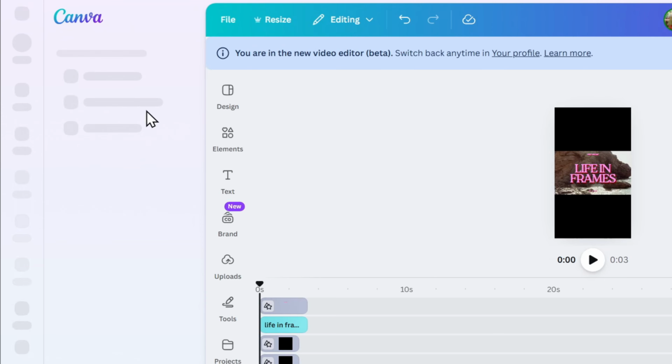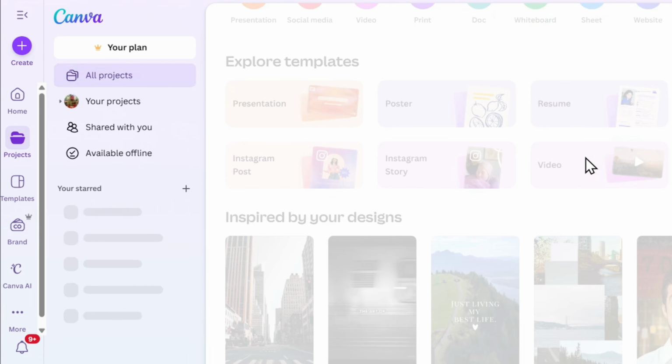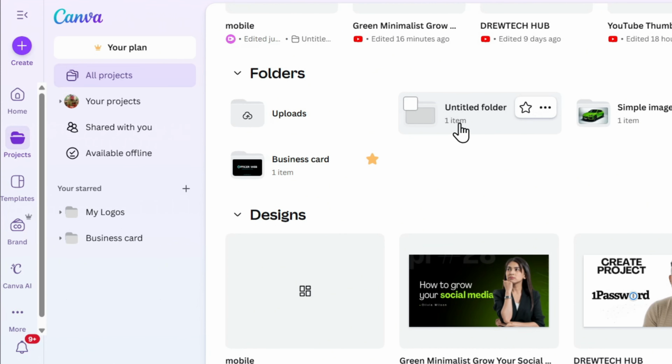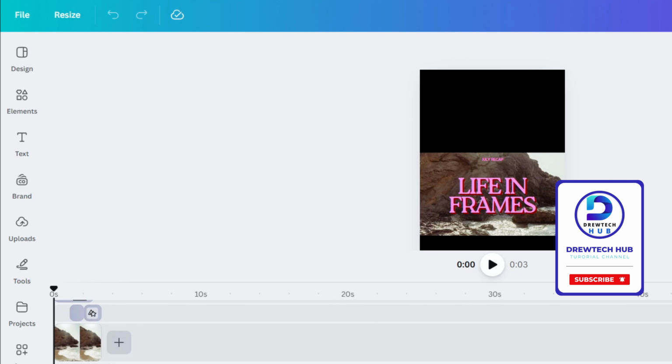If I click the three lines on the upper left and go Home, I'm going to go ahead and click on Projects. And if I go down to the folder here that I created, you can see that there's one item in it. If I open it, you can see that the project that I created with Mobile is there inside and I can just go ahead and click on it and open it and work again on that project. And that's it.